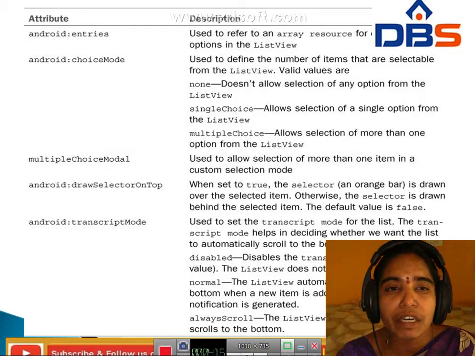Next one is multiple choice modal. This is one of the valid values to define the number of items that are selectable from the list view. It is used to allow selection of more than one item in a custom selection mode.